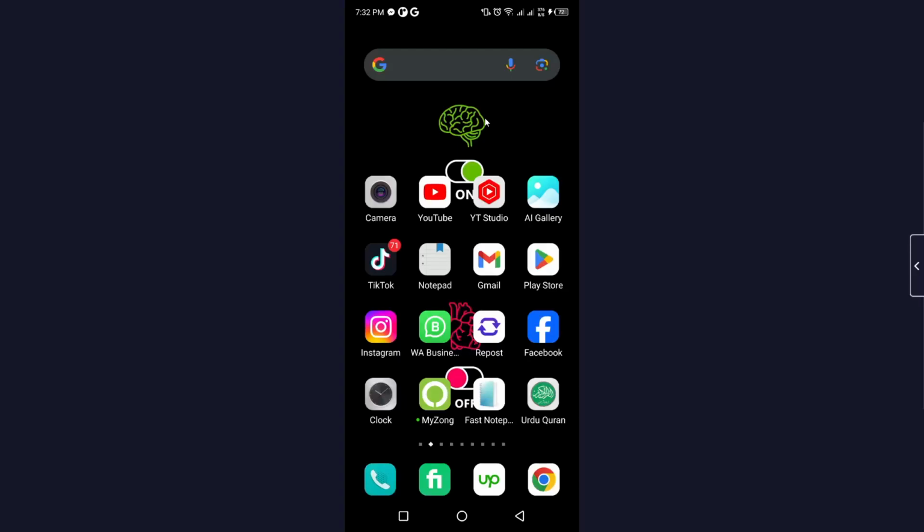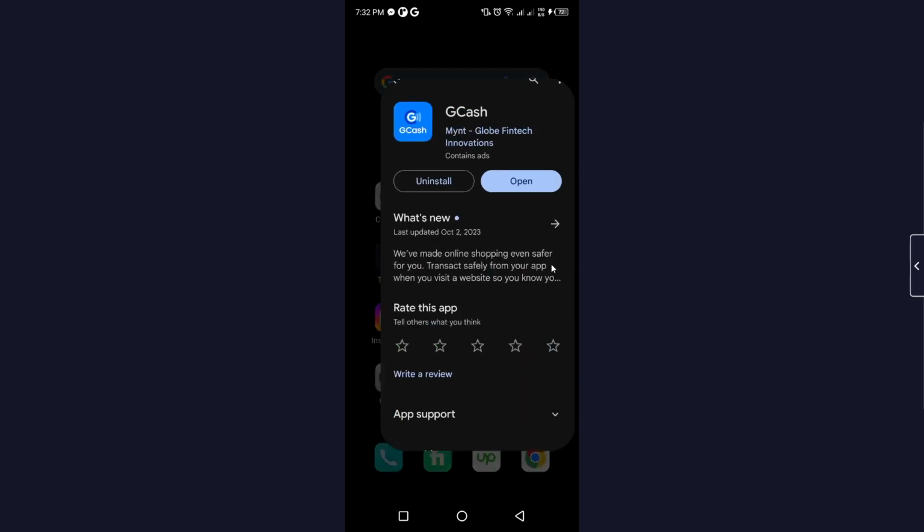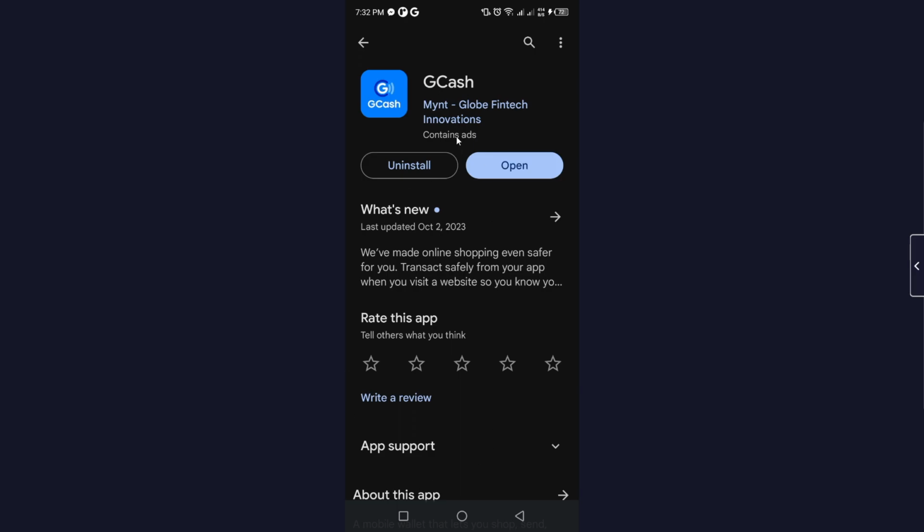Hi guys, in today's video I'm going to show you how you can fix Gcash update problem. So the first step you simply need to do is to open Play Store, and here you can see the Gcash. I already downloaded this application.